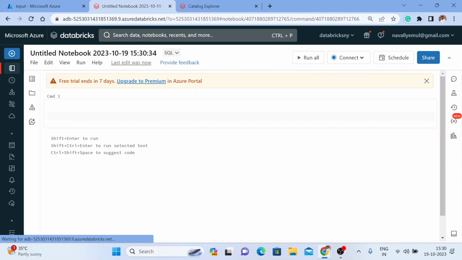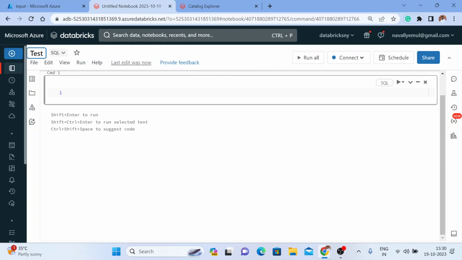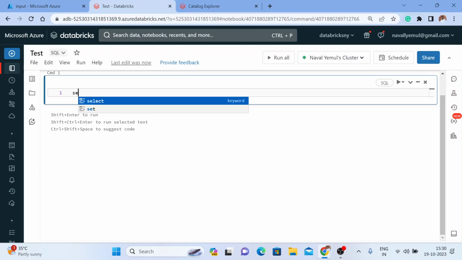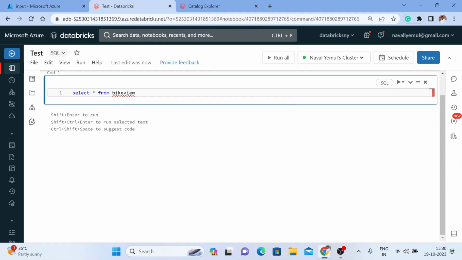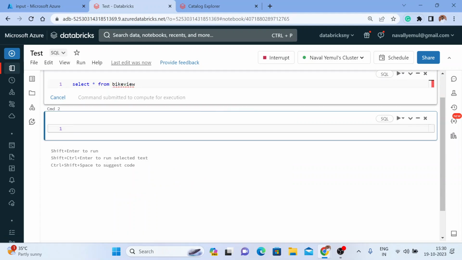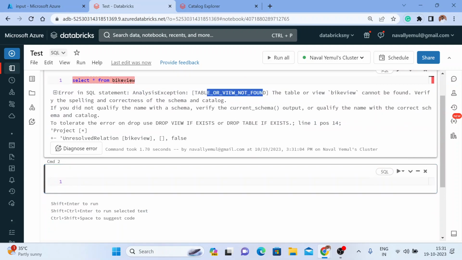Just to verify this, let me write it as test. Now if I attach the cluster and write select star from that bike view, let me execute this.